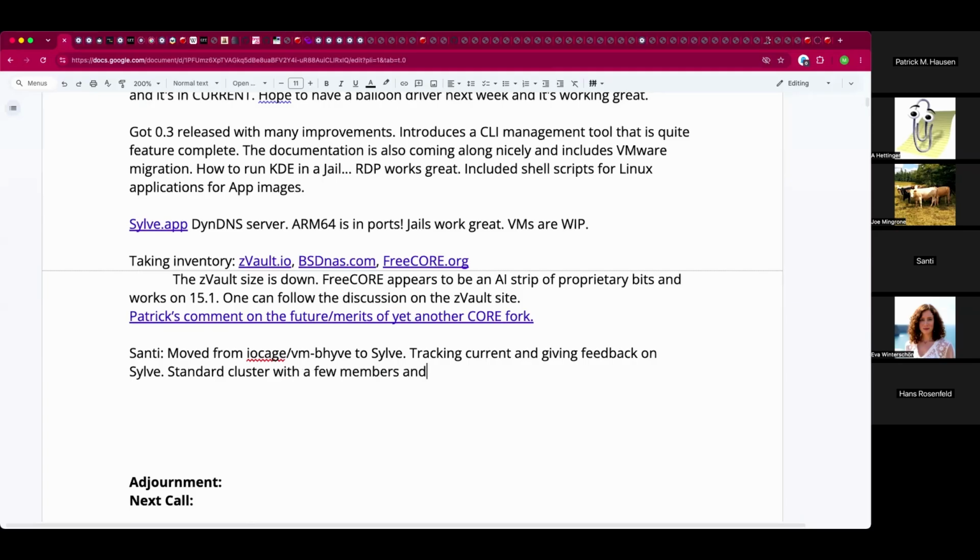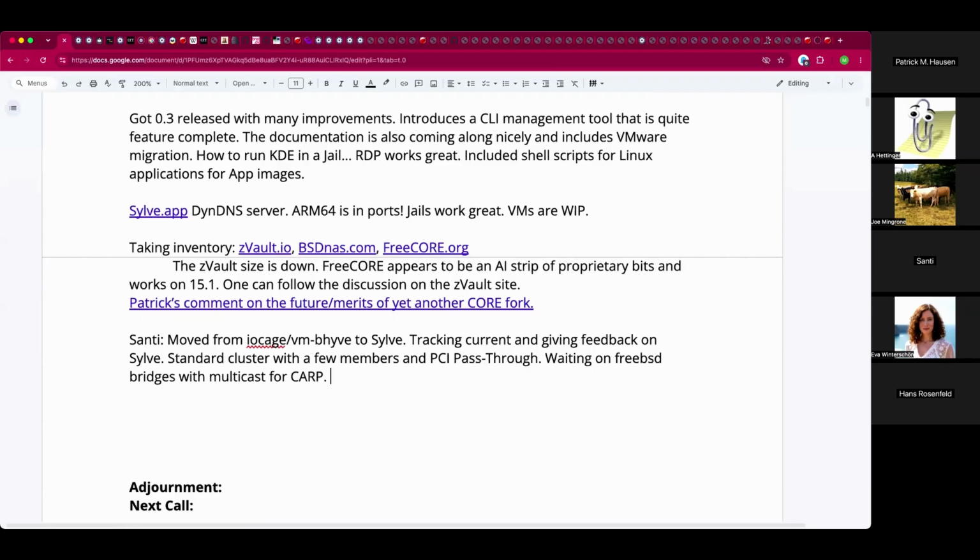I'm still waiting, to be honest, for the changes that they are proposing for FreeBSD bridges on multicast. That's going to be nice, especially if you're using CARP today. You get packets on all your VMs or jails that are on the same bridge. So that's going to be nice. But apart from that, radio silence, no time.